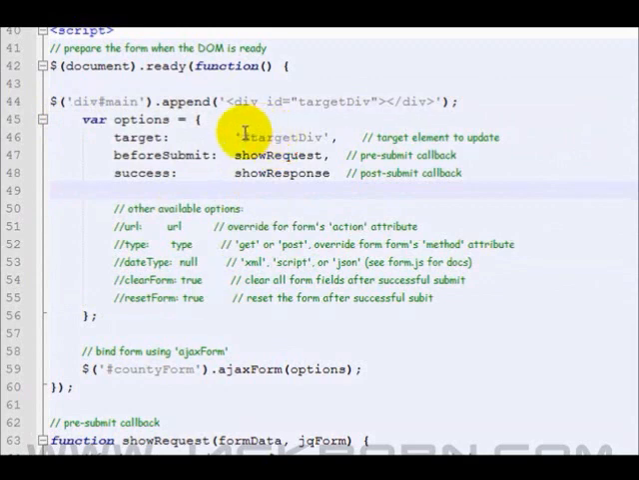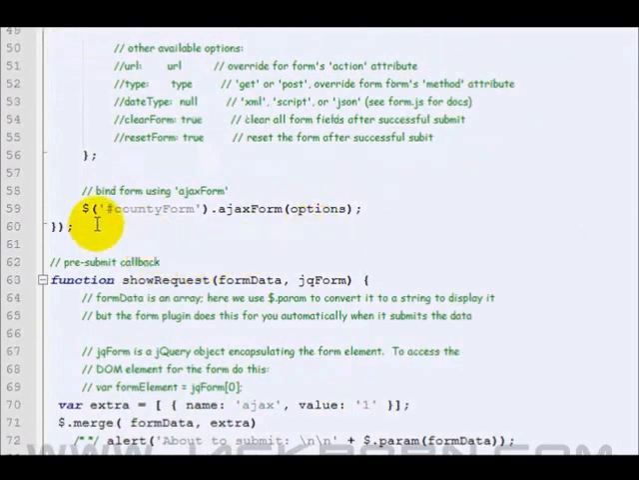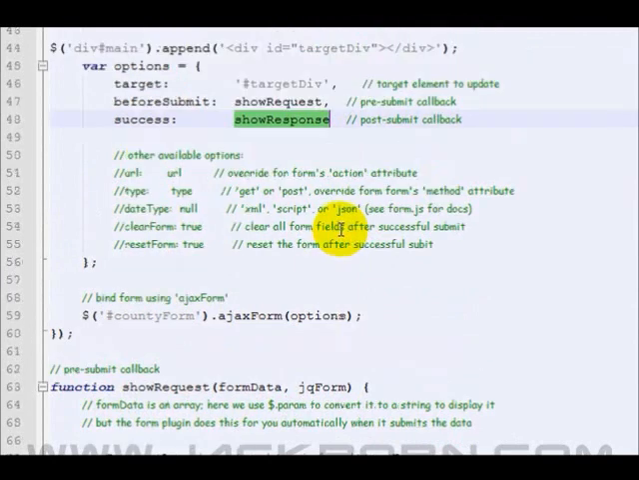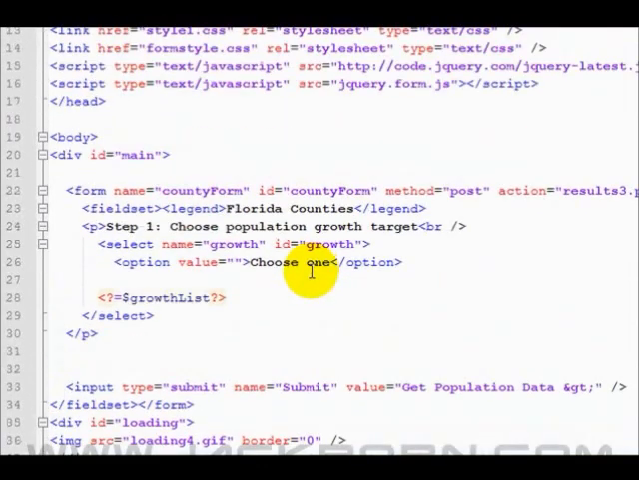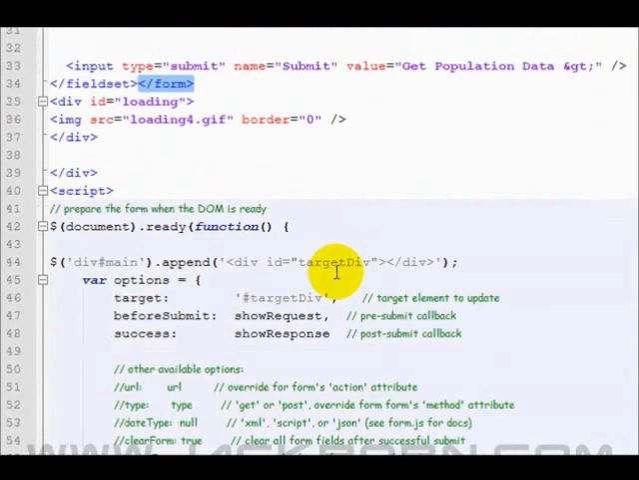We're targeting this target div that we just added. Before we submit it, we're doing show request. On success, we're doing show response. And we're binding all of this information. These options that we set right here are being sent through the Ajax form plugin functionality. And I'm binding it to something with an ID of county form, and that would be our form. So the form in the HTML has an ID of county form.